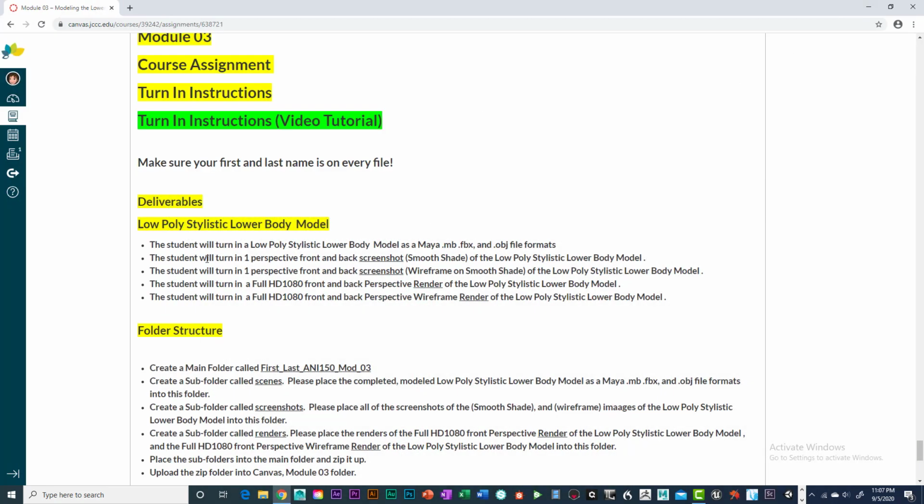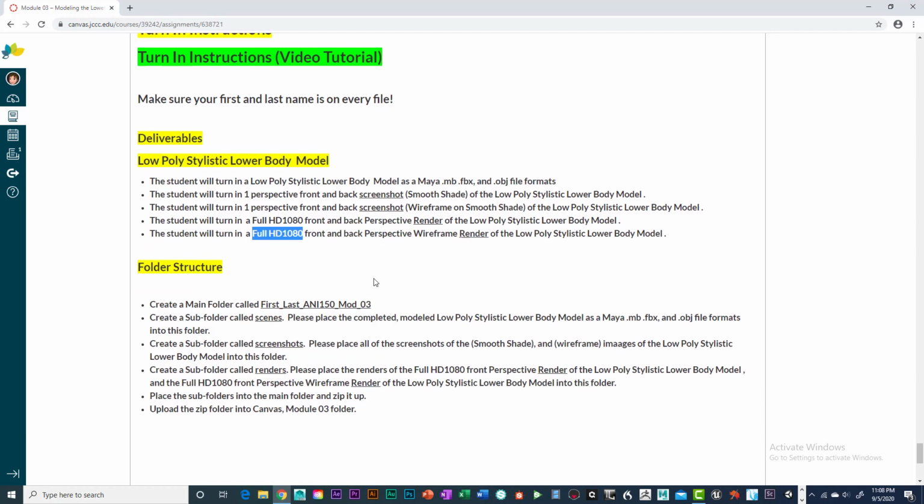And so we need to have, that's our first line, deliverables. Second line is you'll do a front and back perspective screenshot, smooth shade, and then you'll do a front and back screenshot with wireframe on smooth shade, and then you're going to do a render. Now I'm going to change this to 2K square, right? So this will be changed to 2K square. Just kind of keep that in the back of your mind. Because that's what the video will show you.